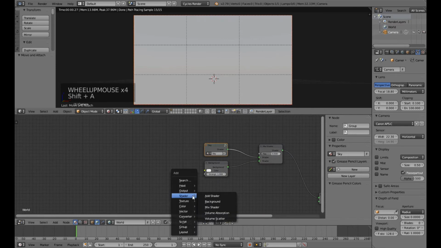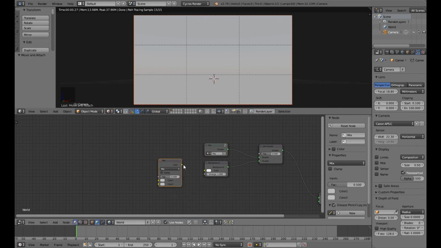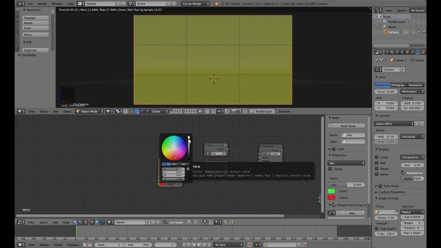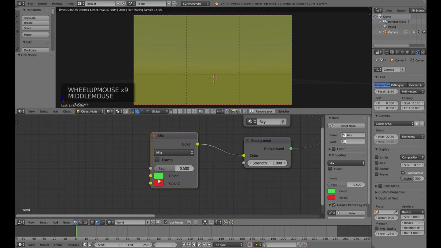Right now I'll give it another, this time I will be using a mix RGB, where I will be defining two different types of colors. This one will be a pure green, not too saturated, but with values, and the second one will be something like a red channel.